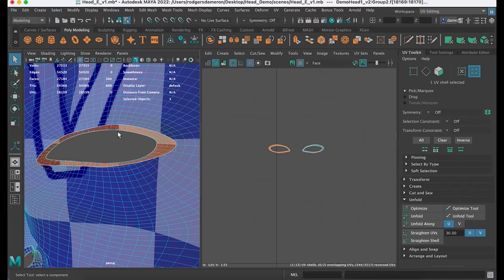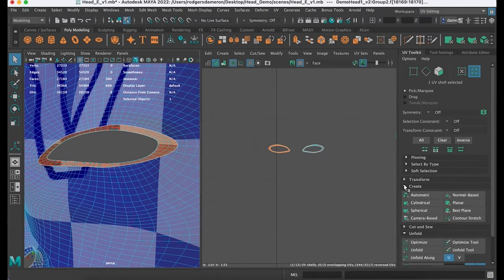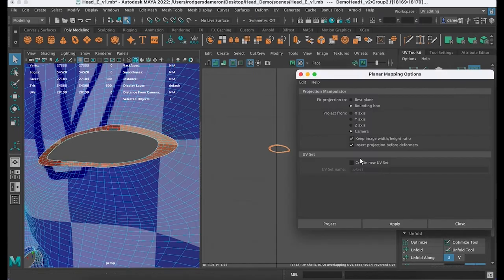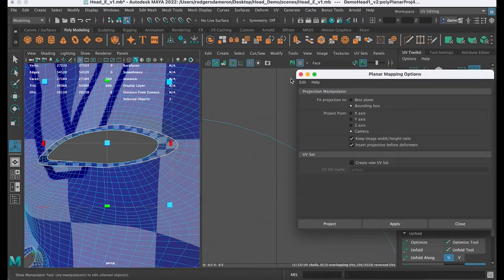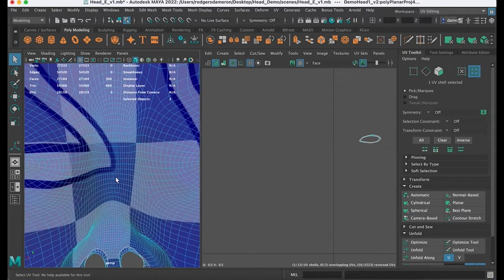So if you have this eye filled in, you might wanna experiment with a spherical projection, potentially. So yeah, there's a few different ways. Or you could do a planar projection and then cut it in half for that inner socket. That's another way to operate that. So here, I'm just gonna select those faces and then under create, I'll hold shift and do planar. I'm gonna do another camera projection for that inner eye.